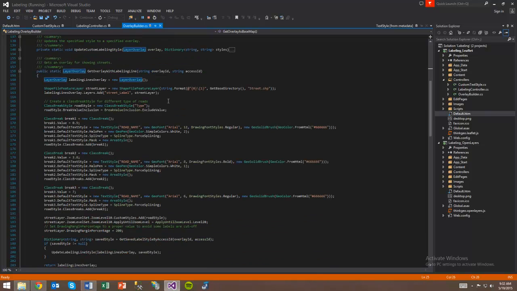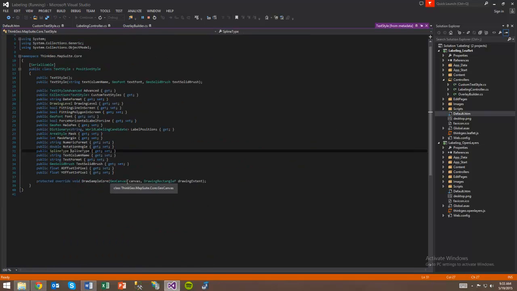You can see that the attributes of this function are inherited from the MapSuite core TextStyle class. So let's look at Spline type, for example. Let's get the definition of that. And you can see it's in the MapSuite core TextStyle class.